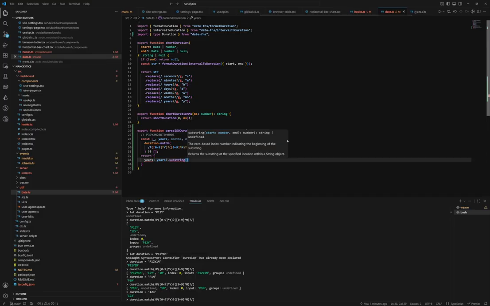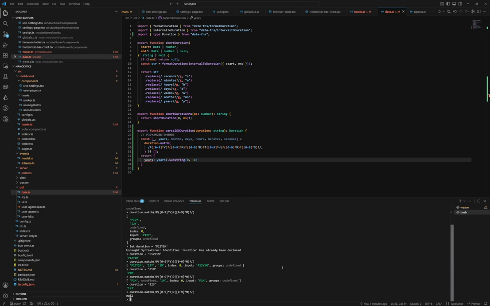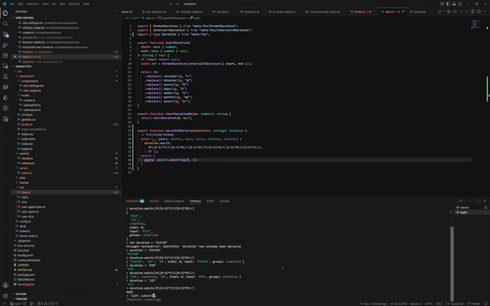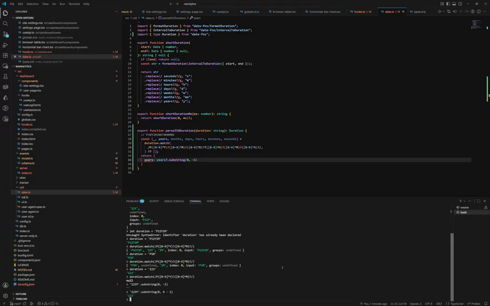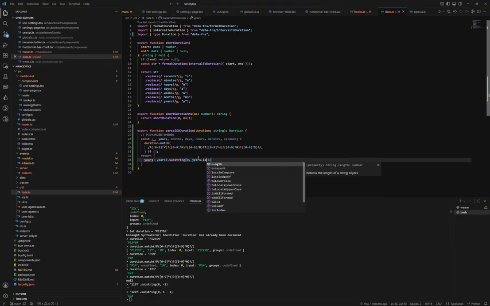Substring 0. Can you do -1 for that? Let's try this. 1, 2, 1, 2, 3, y dot substring 0, -1. That does not work. 0, 4, -1. That does work. So we would need to do years dot length -1. Okay.